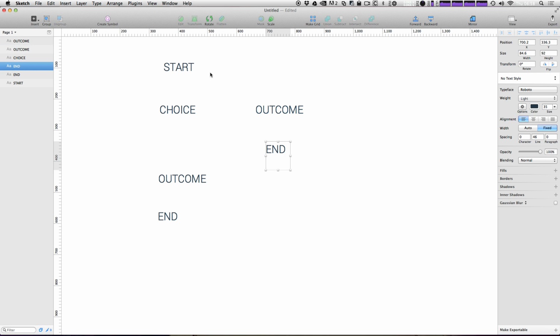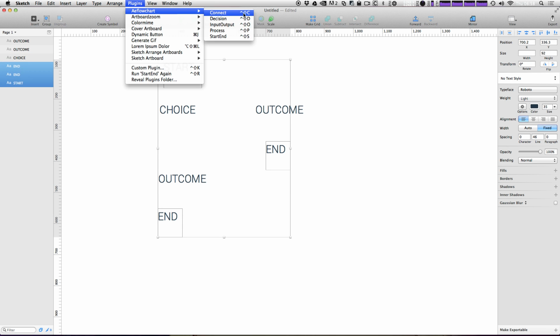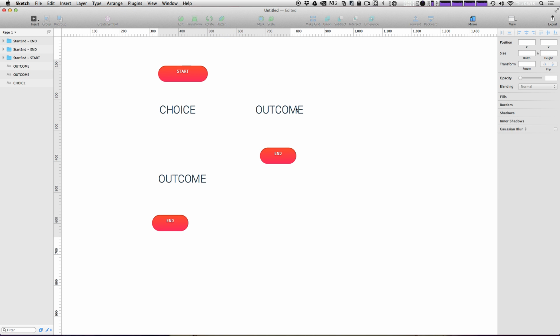So let's go ahead and select our ends and our start just by holding down Shift and selecting them. Then we can select Plugins, AE Flowchart, and then come to Start End. This is basically just going to turn these into starting and end points just like this.